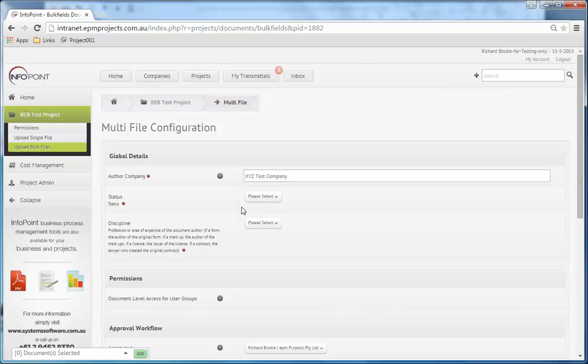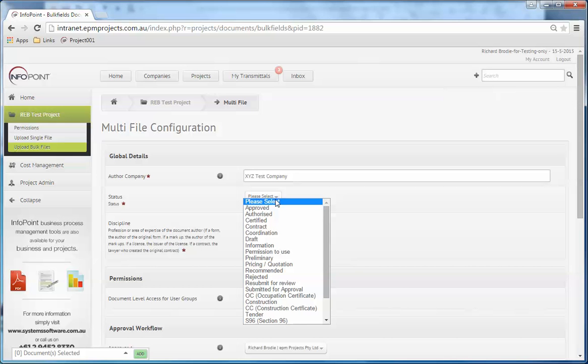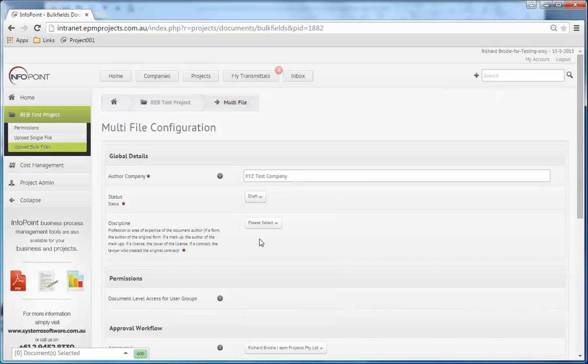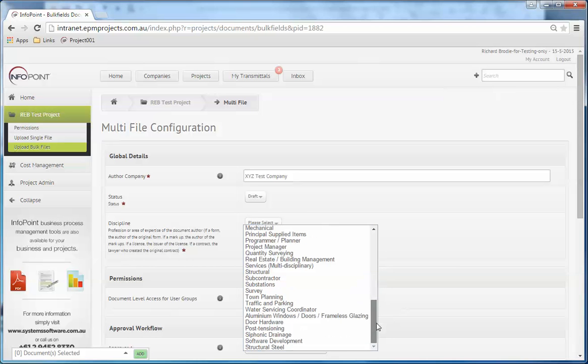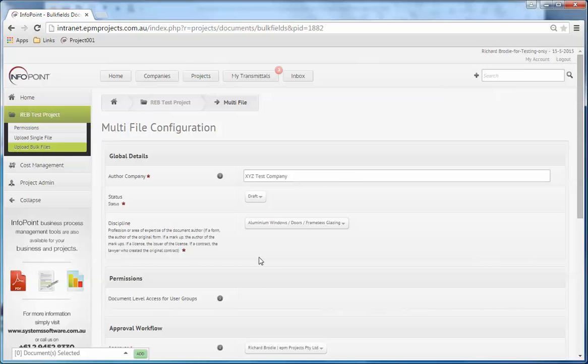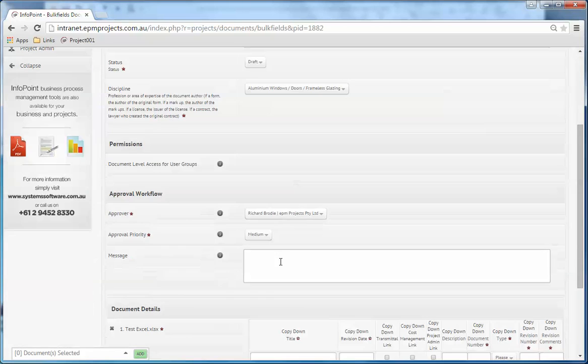The document status, again, is going to be common to all the documents, so we only fill this in once. In this case, we're going to say these are drafts, these are just test documents. The discipline, again, is common across the documents, because typically this will be the discipline of the company that's providing them. So we're going to pick something here, and in this case we'll stick with the last one we did. We're dealing with curtain walls on a high-rise building, so we'll go with the aluminium windows, doors and glazing. You don't need to worry about the permissions or the groups.